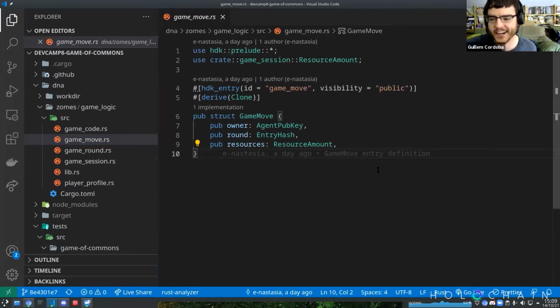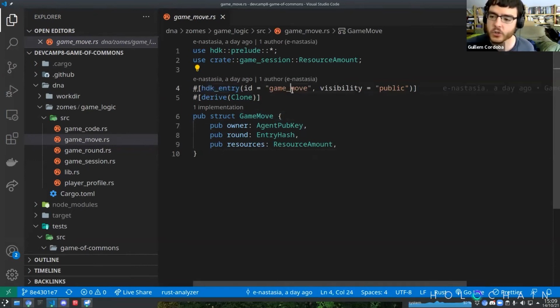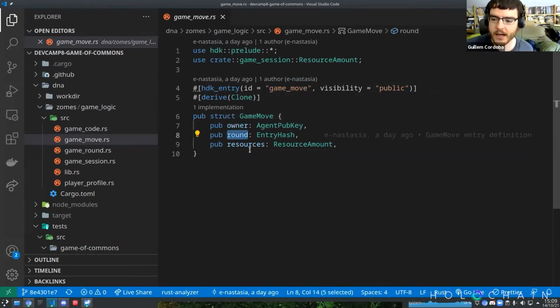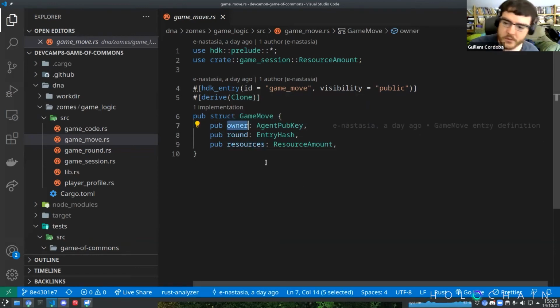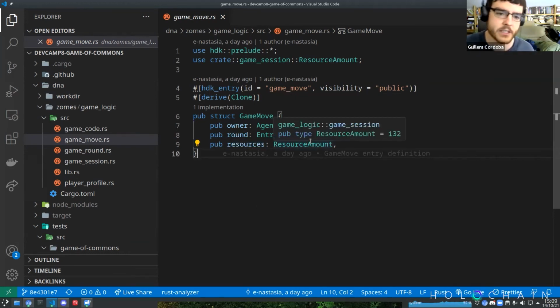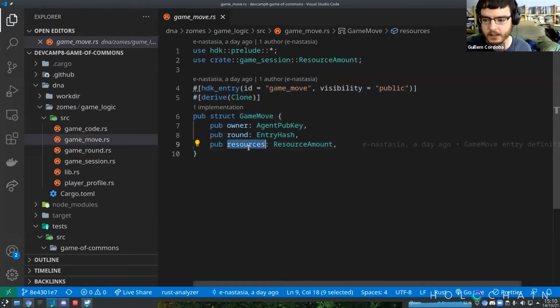We are only having a new entry definition, which is game move. And in that game move, we are going to say which round this game move is about, and the author of the move, and the resources, right? So what defines a move that some agent makes? Well, who makes it, what round it's about, and how many resources does it take, right? So for now, the only thing that you can do in this game is take resources from the pool, and this is the way that you do it, by specifying an amount here.